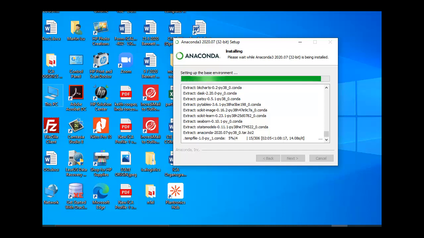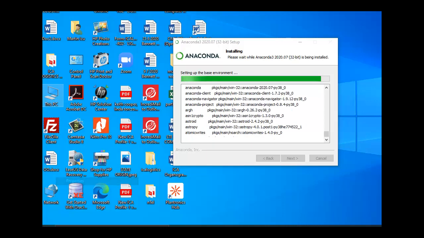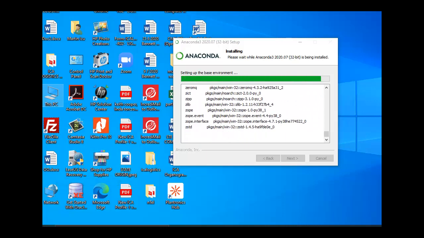Another thing I needed to point out, if you might be wondering how to know what bit version your machine is running on, you can go to your desktop environment as you're seeing here. You locate the This PC icon, right click on it, then go to properties and click on properties.